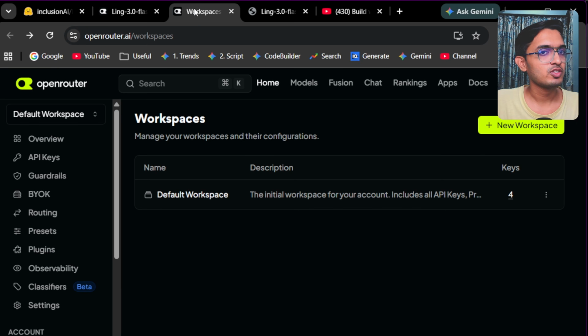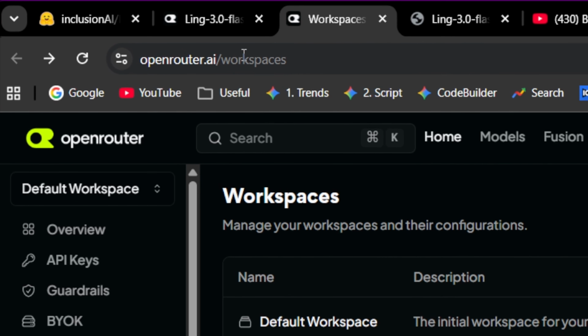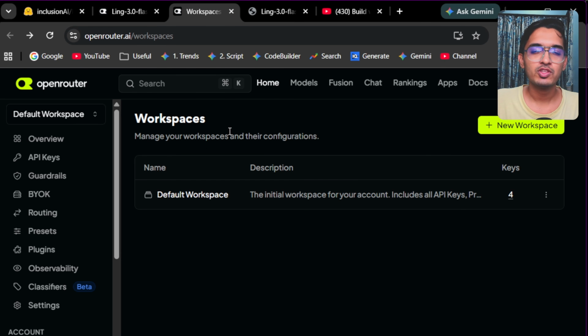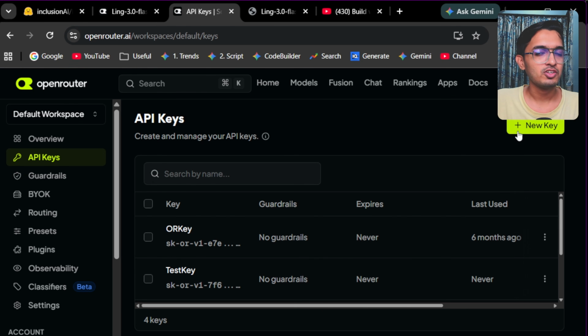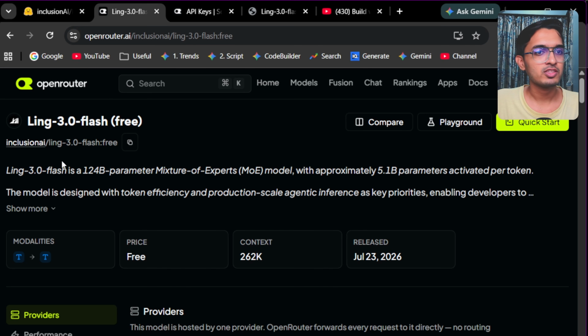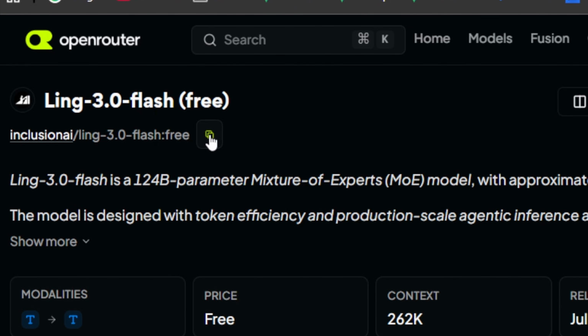So for this method, you first need to go to openrouter.ai/workspaces, log in with your Google or GitHub account, then go to the API keys menu and create a new API key for yourself. Just keep this API key secure, as anyone who has access to your API key can use your credits or hit your daily usage quota. Then we just need to copy the Ling 3.0 model ID by clicking on this copy button.